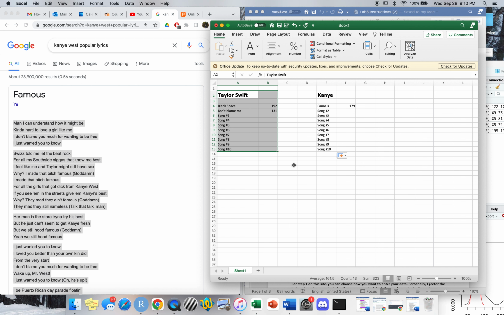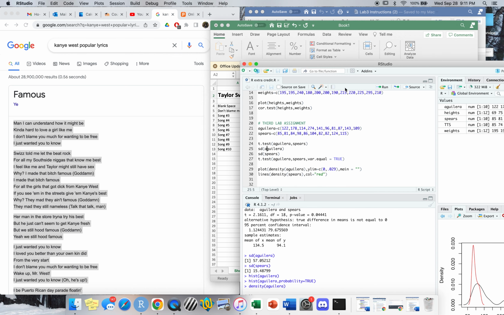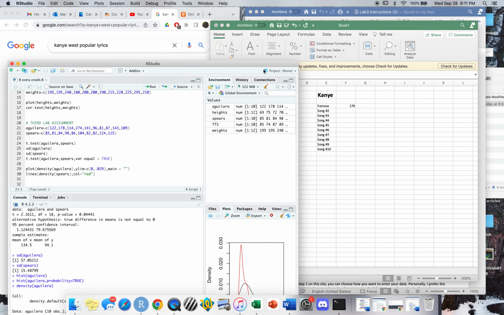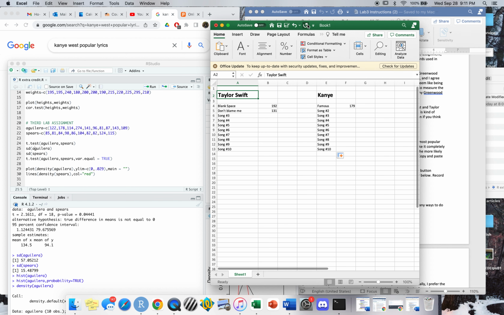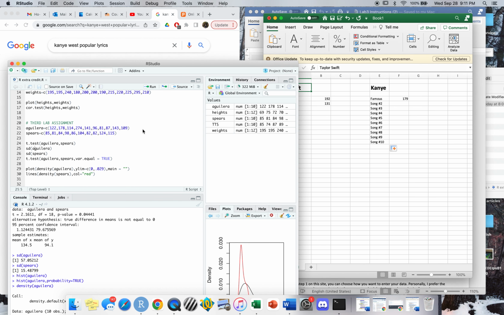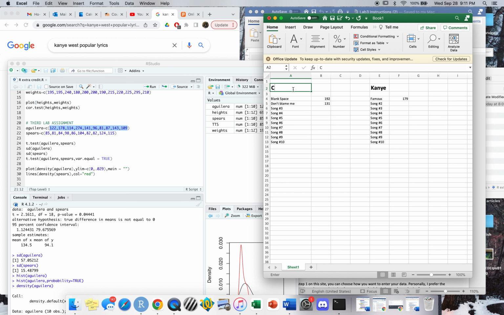I did this with Green Day and Radiohead, but I can't seem to find my example data anywhere. I could plagiarize a student. One of the students who already did this assignment did Christina Aguilera versus Britney Spears. So I might just go ahead and steal her work. Let's see. Christina, how do you spell it? Aguilera. And let's see. Paste.